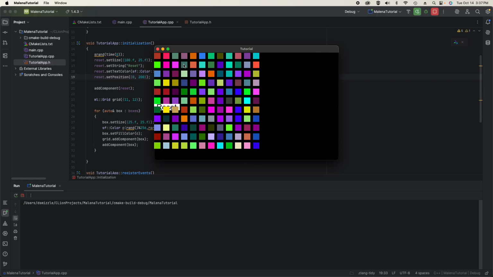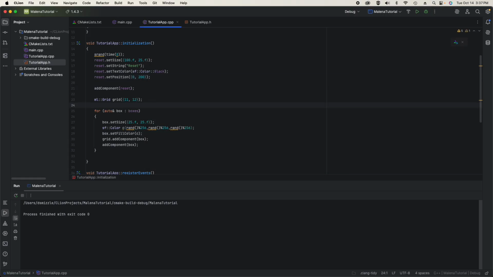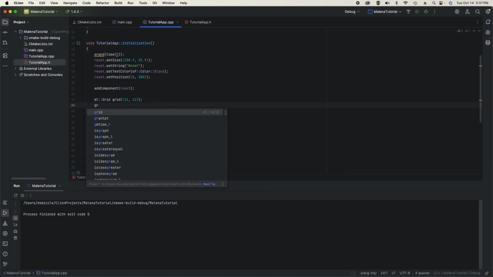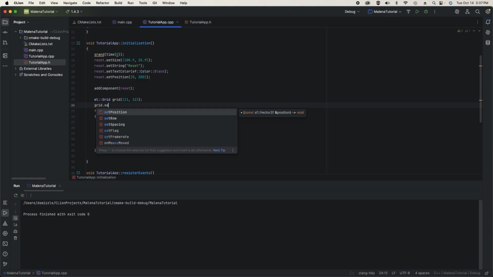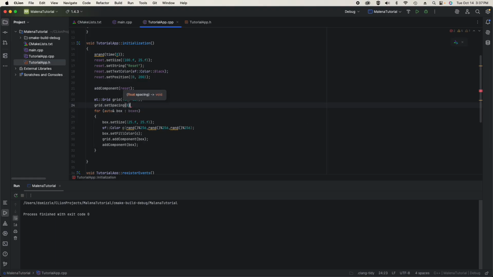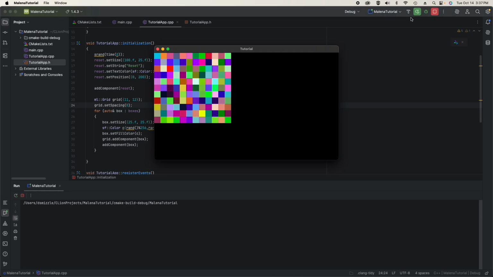If you don't want that, then we can go to our grid and we can set how much space we want between each box. So the way we do that is we will go to our grid and then we'll just call our set spacing function. All right, and let's see what it'll look like if I set no spacing. If I set no spacing, then we'll see that we have a grid where all the boxes are just together.